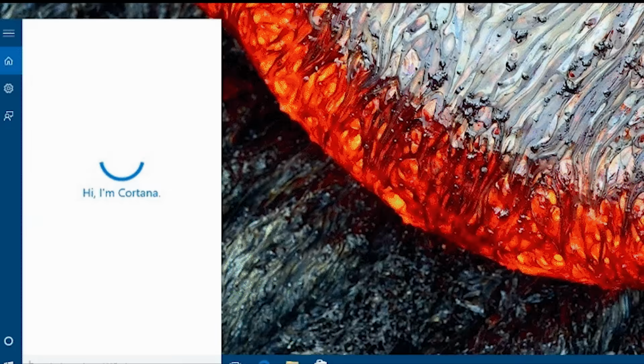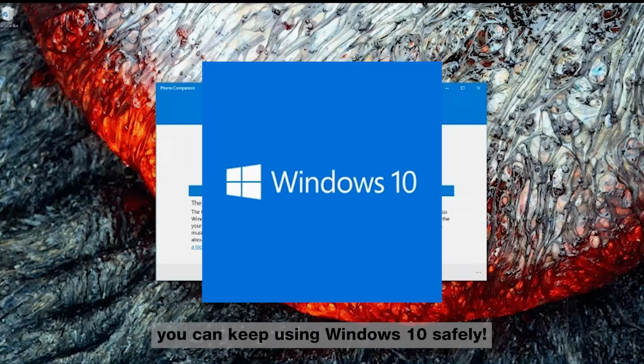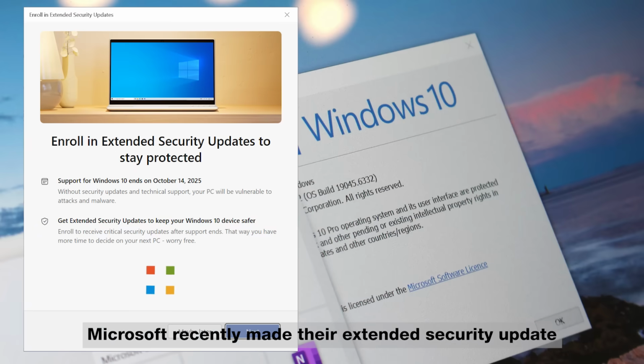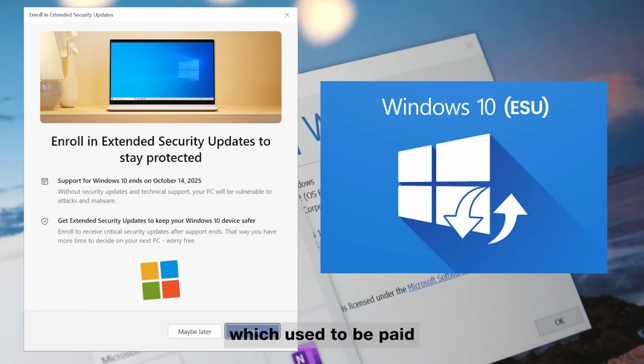But here's the good news. You can keep using Windows 10 safely. Microsoft recently made their extended security update, which used to be paid, free for internal users.